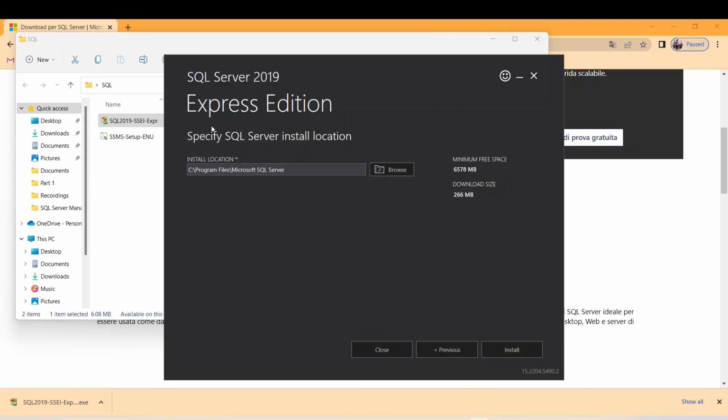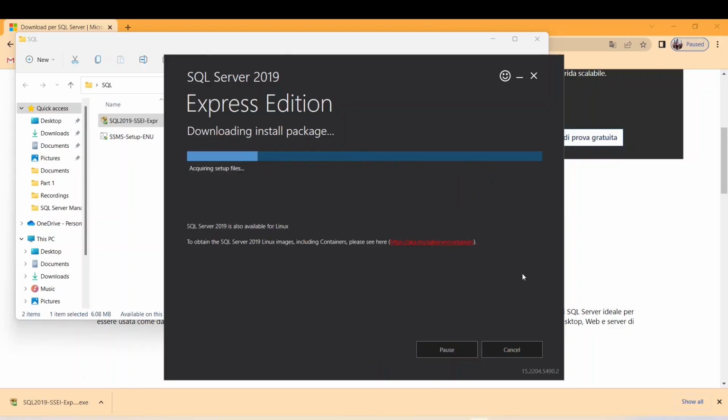On this screen you can see that it is showing the installation location, as well as the minimum free space required and the download size. So you can just simply press the install option and wait for it. Once it's downloaded completely, we'll move forward.